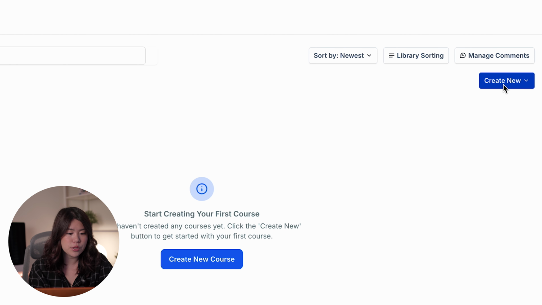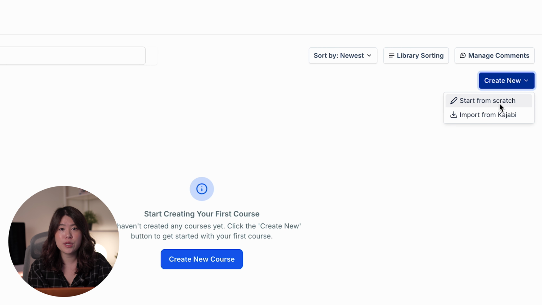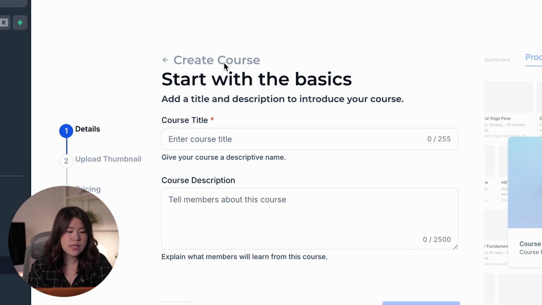On the right side, there's a blue button that says create new course. This is the starting point for building any membership, course, or training program inside of GoHighLevel. So anytime you want to add any new content for members, this is where you come. So I am going to click create new course and then start from scratch, and then GoHighLevel will take me to this setup screen.